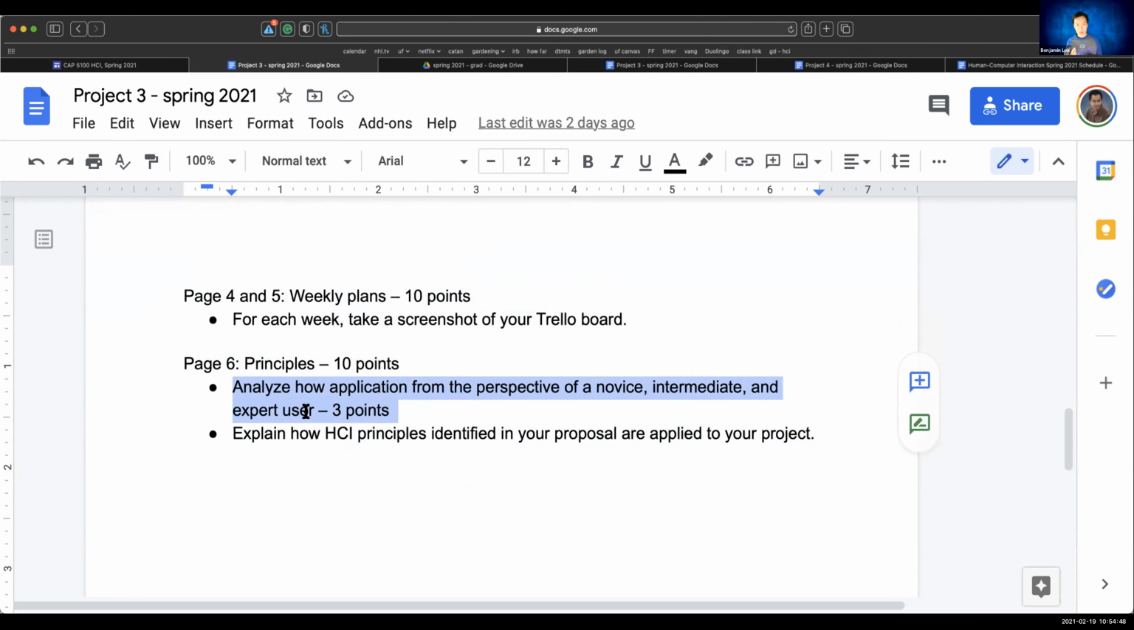An example of an intermediate user, for myself, is when I use, let's say, my.ufl.edu. I don't love using it, so I only use it when I have to, which is about once every couple of weeks. So that's an intermediate user. An expert user would be somebody who has to use the system every day.